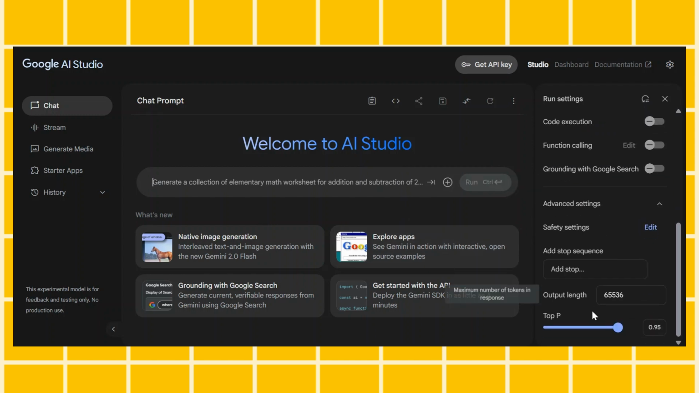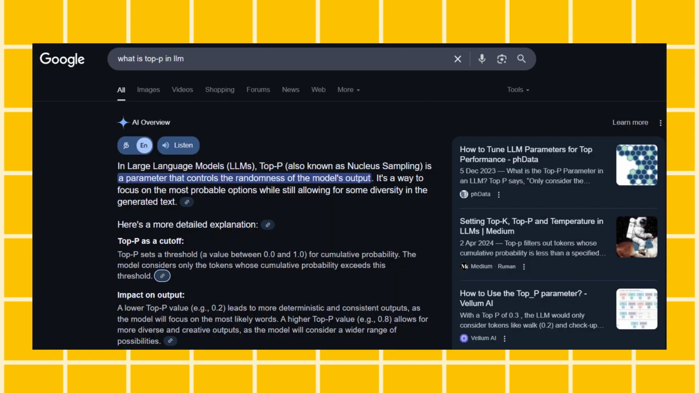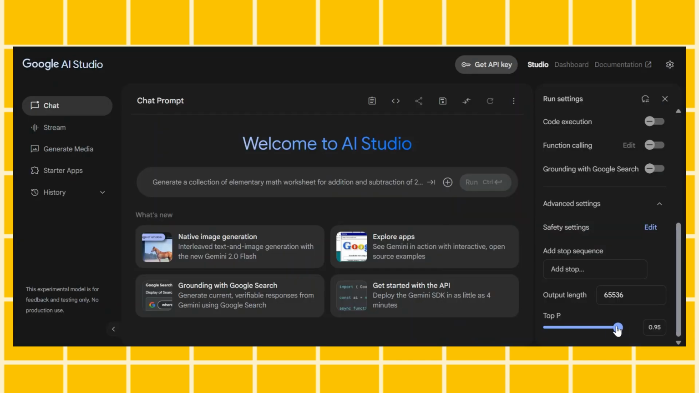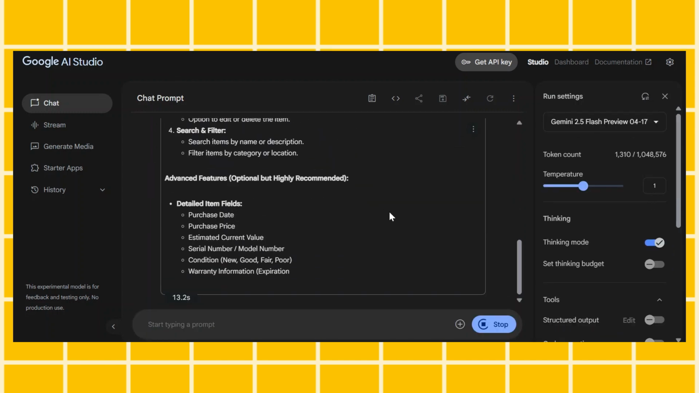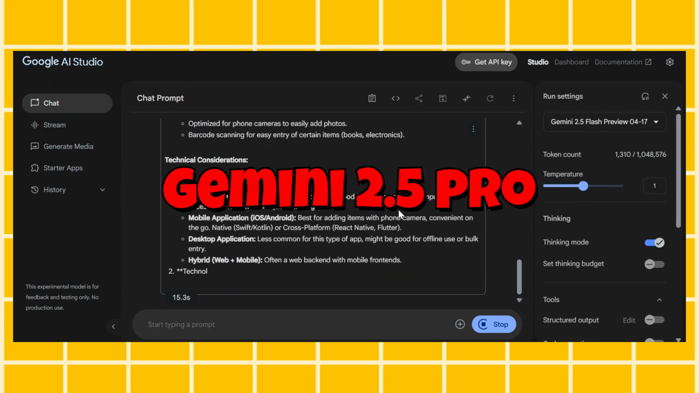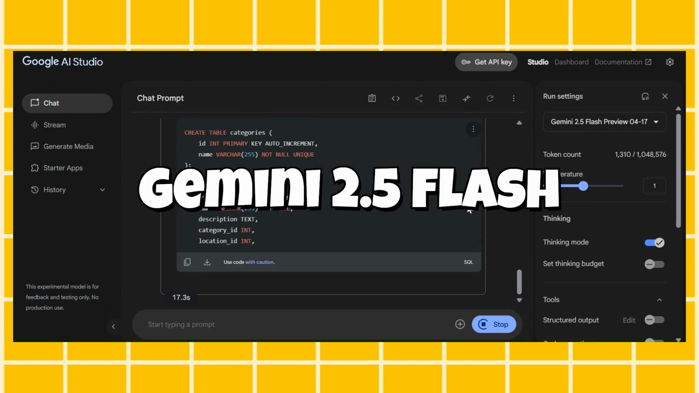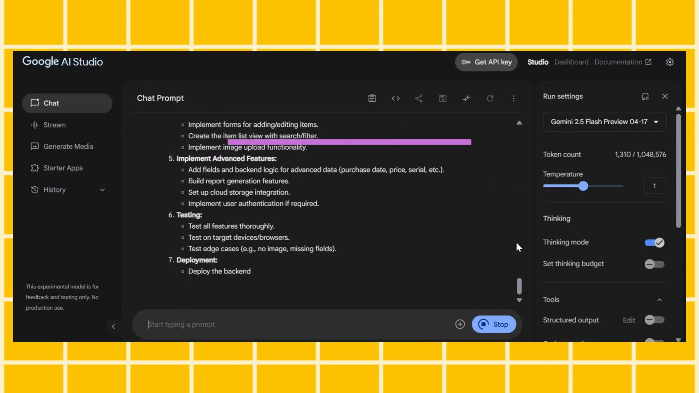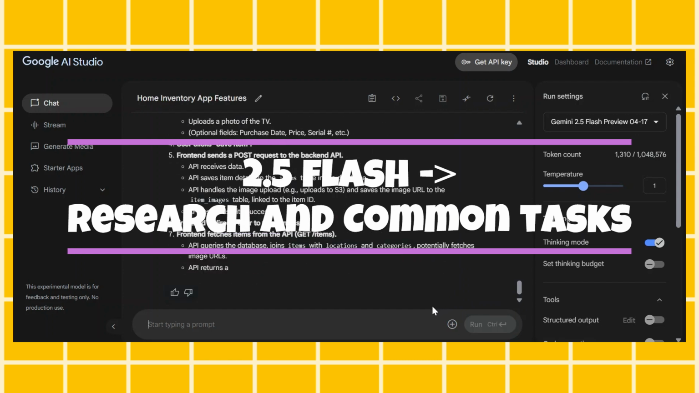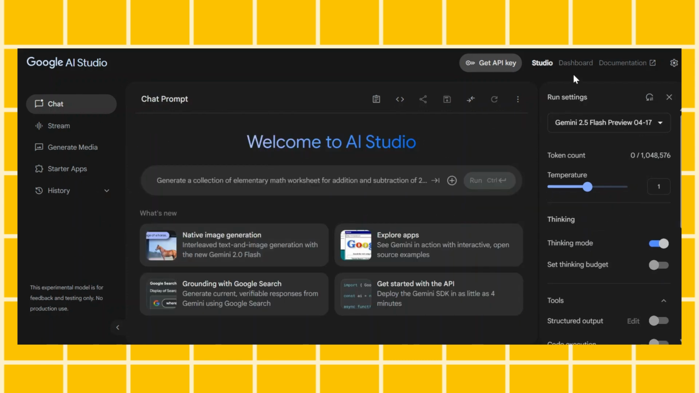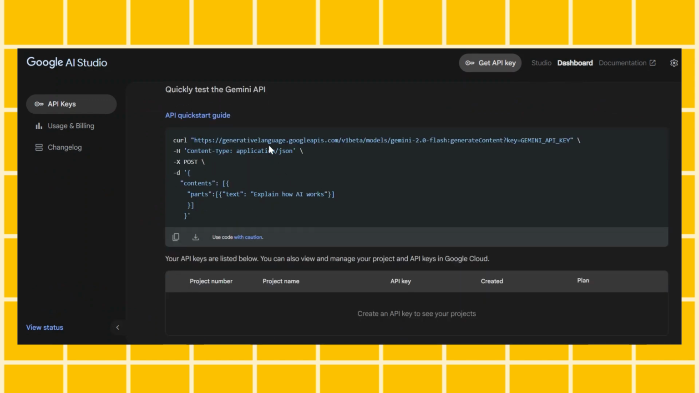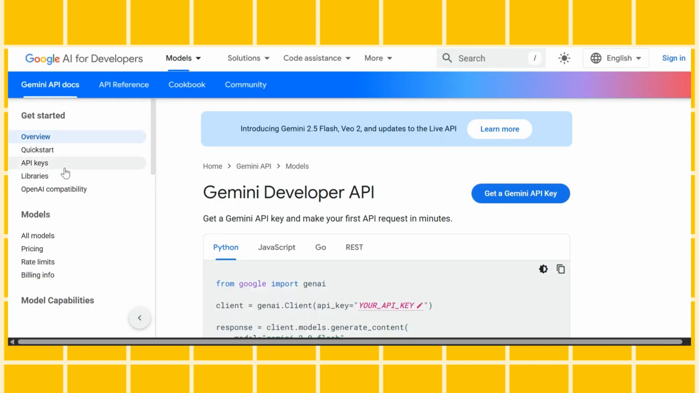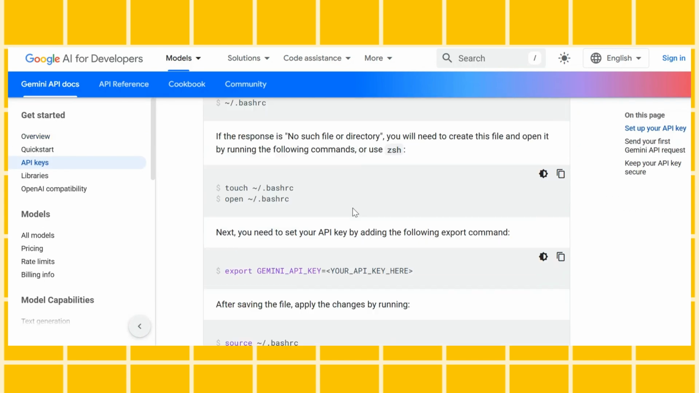One more feature that we left without discussing is Top P. This metric determines the randomness of the output. You can tweak this setting according to your need. Actually, no other AI gives you this option. And a common question that's bugging a lot of people is, which model is better? Gemini 2.5 Pro or 2.5 Flash? The answer is simple, 2.5 Pro is better for coding and development, while 2.5 Flash is great for research and other common works. You can get the API keys from their dashboard and the setup is very simple. You can also verify the documentation if needed. Don't worry, Google's documentation is simple to follow.